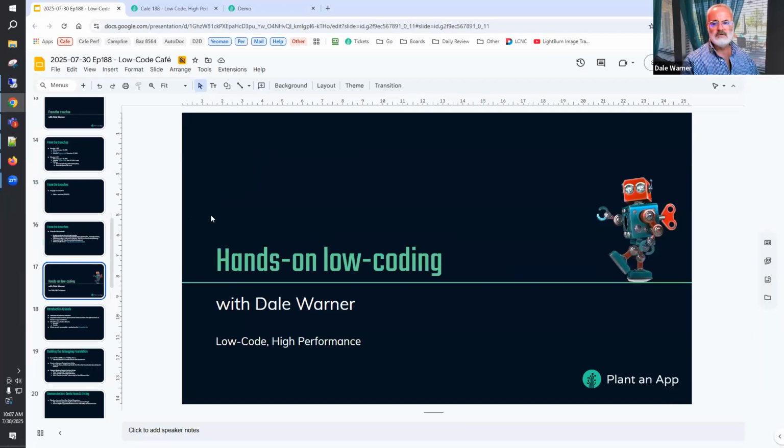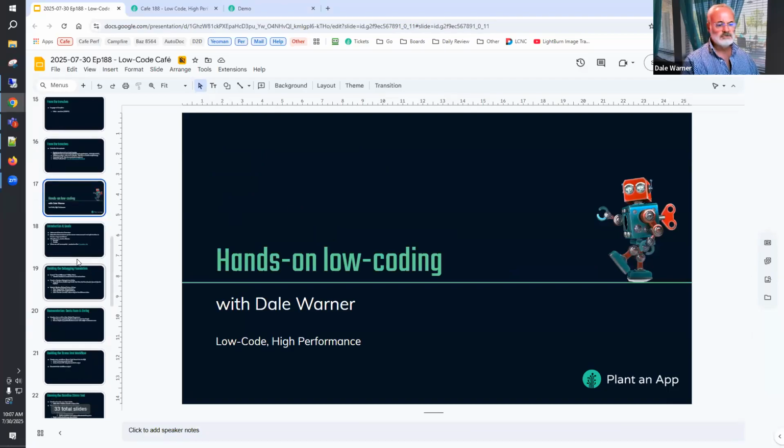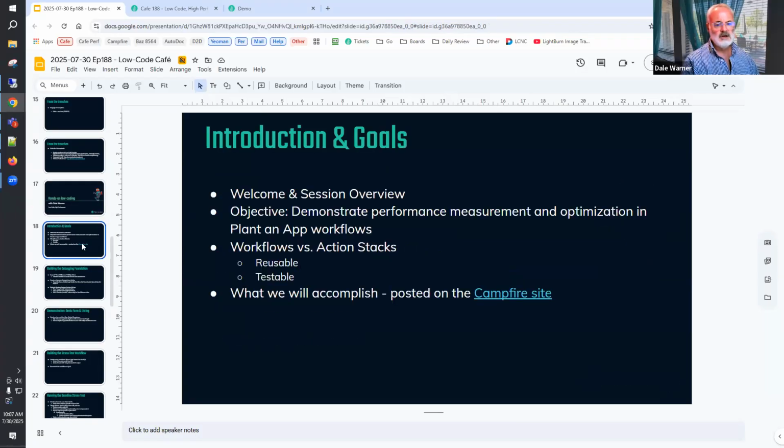So with that, I'm going to move on to our hands-on low coding portion of the presentation today. So how to get high performance out of low code. This is a very big topic, and we're not going to get to all of it, but we're going to get to at least a key strategy, which is being able to measure performance and then be able to do optimization. And we'll look at one particular way to optimize, but there's certainly many ways to optimize. But measurement is kind of a nice first step.